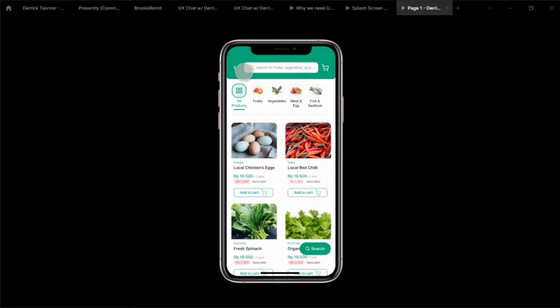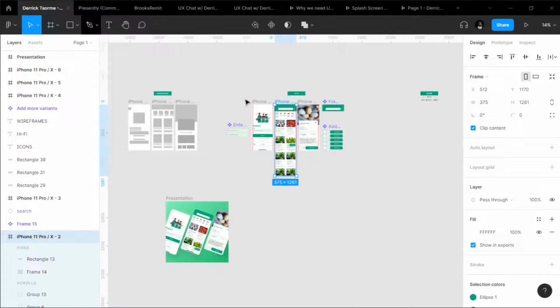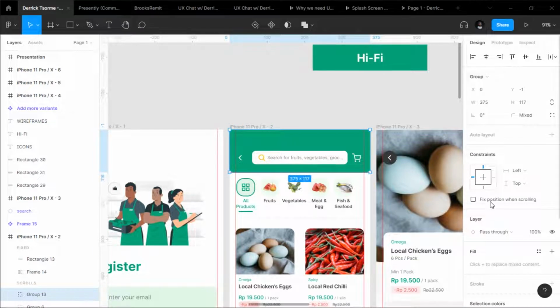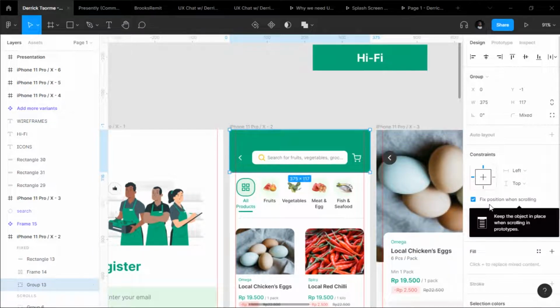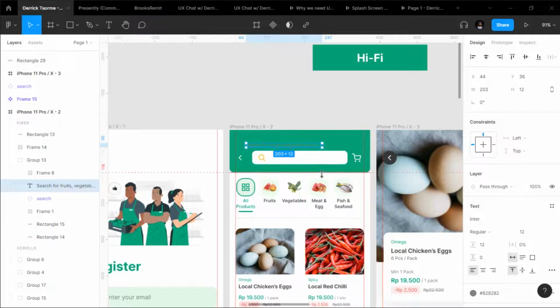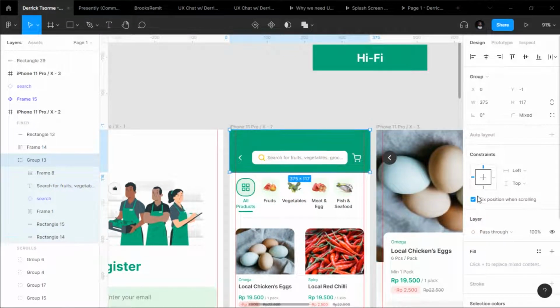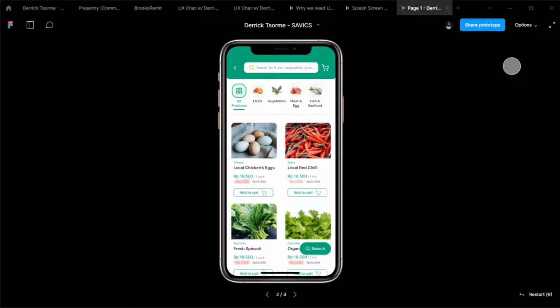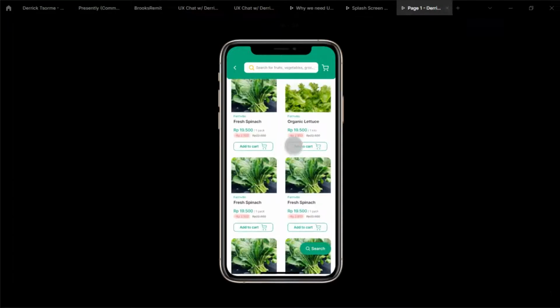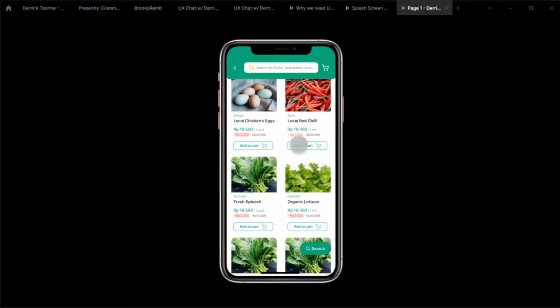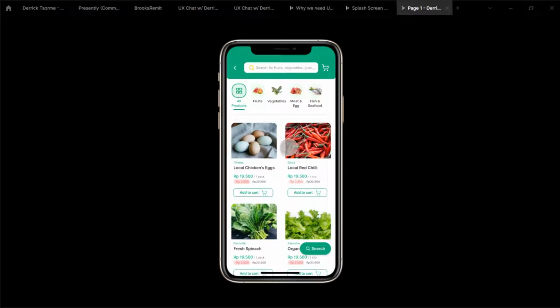So let's say I want to use the fixed position while scrolling for this top button here. What I can do is I can just come here and then use fixed position while scrolling. So once I've clicked on this top and I do fixed position while scrolling, anytime I'm scrolling, you see it's not moving again. But at first, this top part was moving. So that's the use of the fixed position while scrolling.